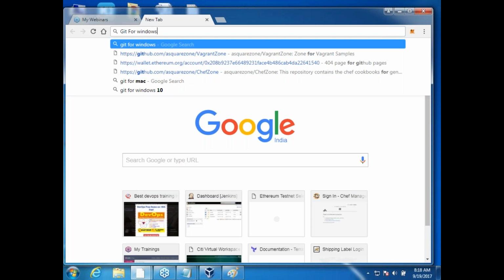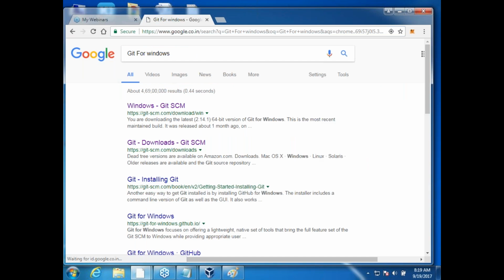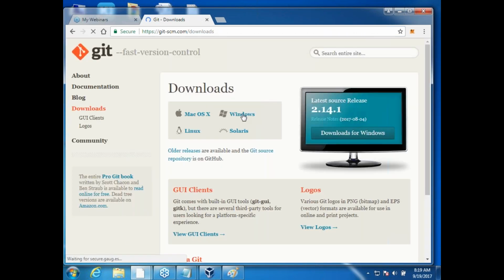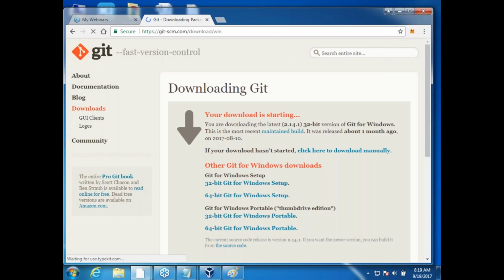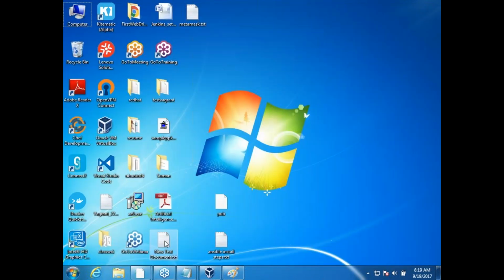So just go to Git for Windows, Git downloads. You choose your operating system. It would download, and once the download is finished, what do we need to do? Double click it, click next, and just keep clicking next until it says I am done. That's it. I am stopping this download. I want you guys to try it out.